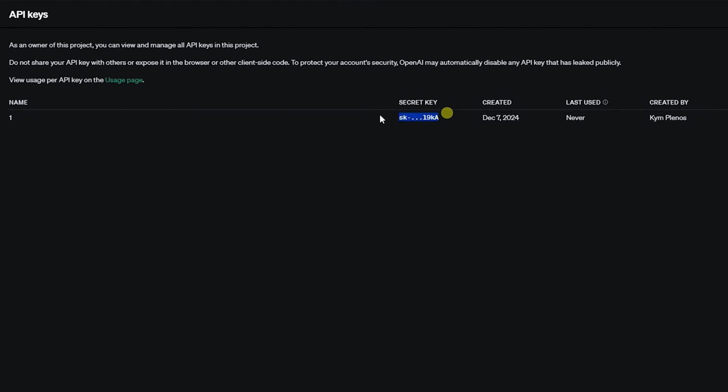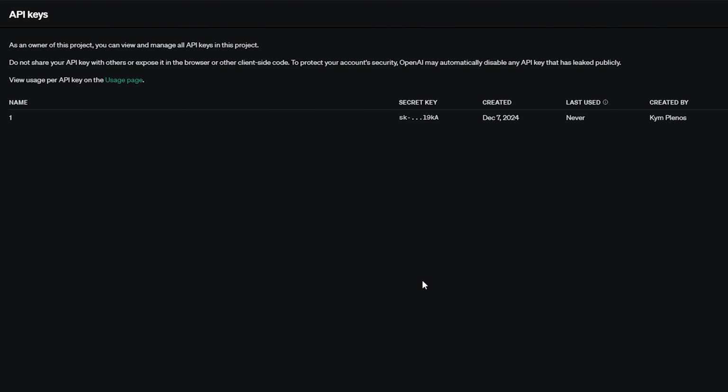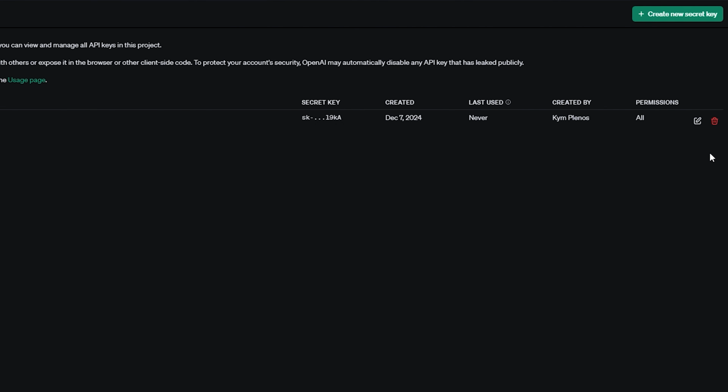So this is what we see now, and nothing to see about the key. So we can copy it again. The only thing that you have is to delete it to protect it, and you just need to create a new secret key. It's for your own protection. So yeah, everything is just one-time use.